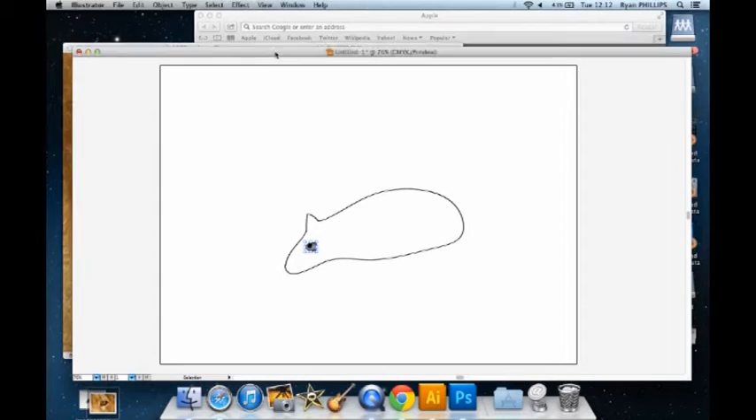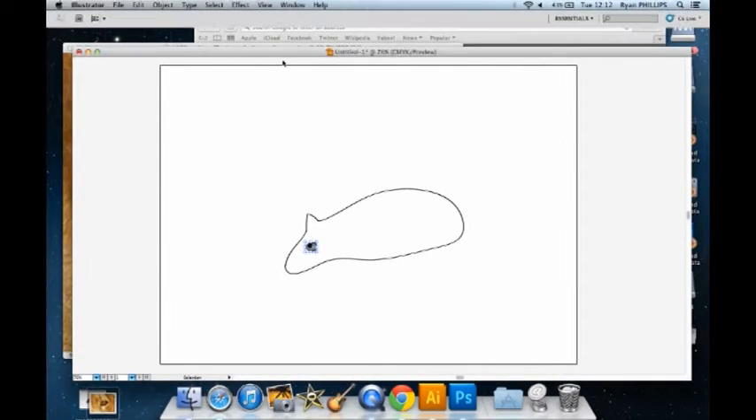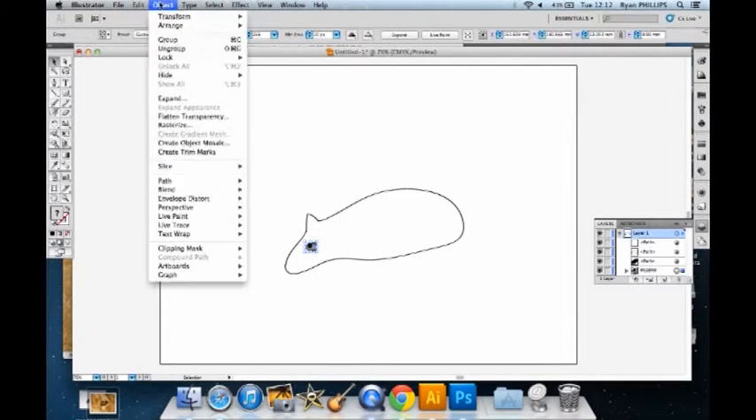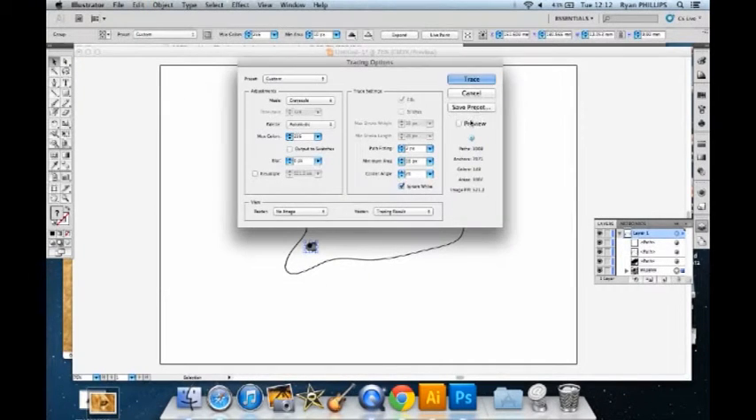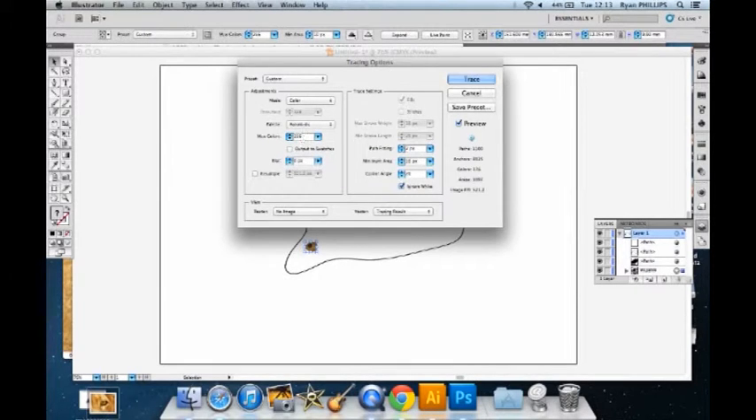If I wanted to add more detail to my eye on my image here, I want to select it, so it selects the path, and I'm going to go to Object, Live Trace, Tracing Options, and click Preview, so when I make a change I can see it without clicking Trace, and then I'm going to click Ignore White, so it removes the white background. I'm going to change the mode to colour, and then I'm going to change the max colours to just 16.